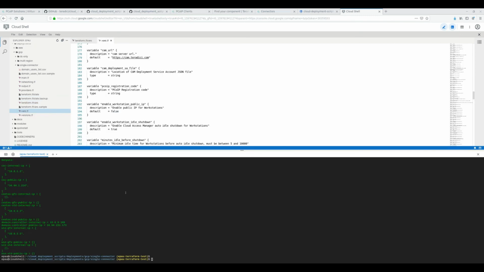Once the Terraform deployment is complete, a green output message should appear on your console. This message will contain useful information such as the internal and public IP addresses for the VMs we've just created. Here's the internal and public IP of the connector, and just below it we'll find the internal IPs for the 2 workstations that we've created with Terraform.